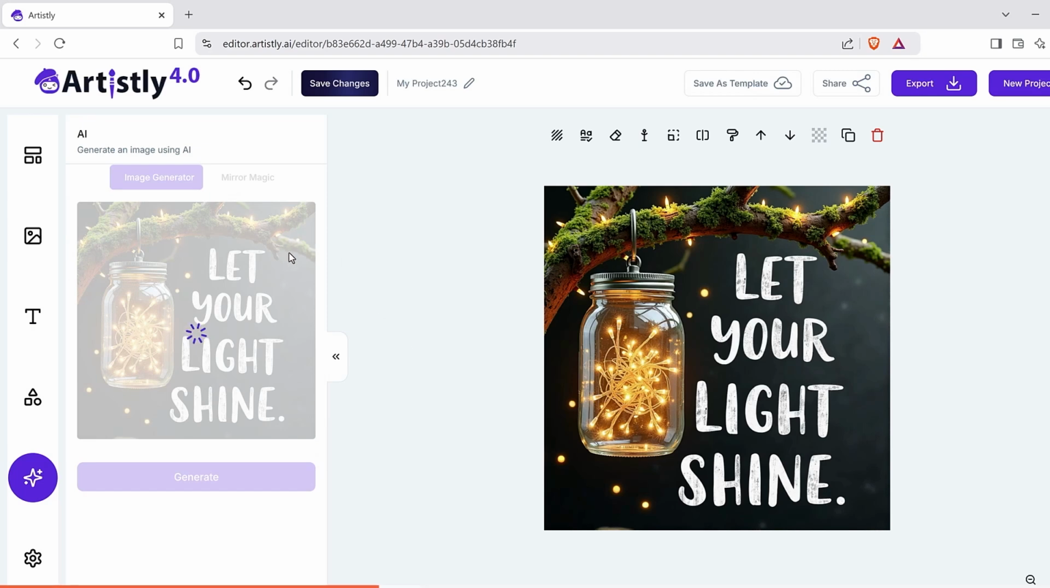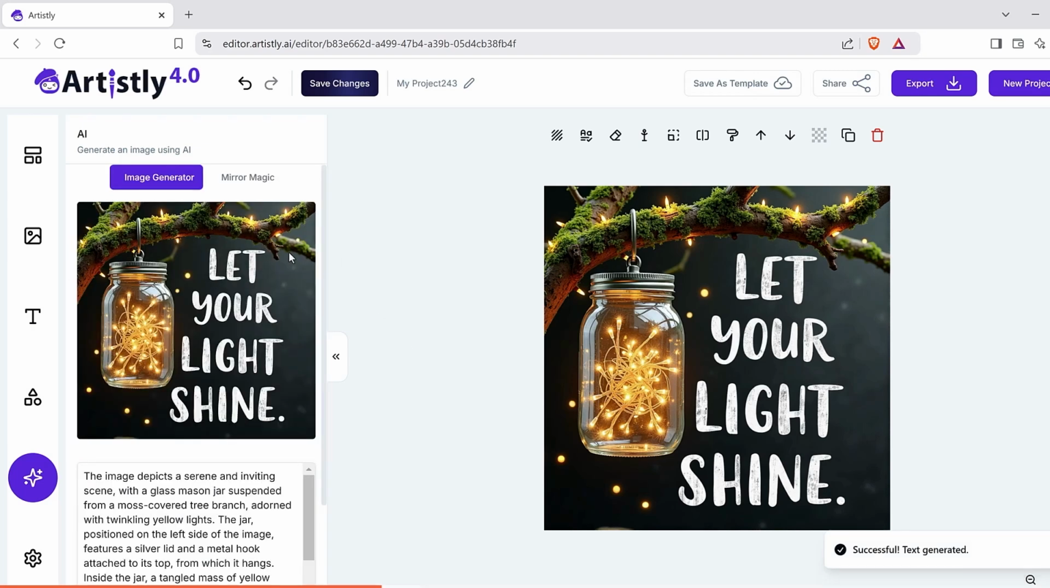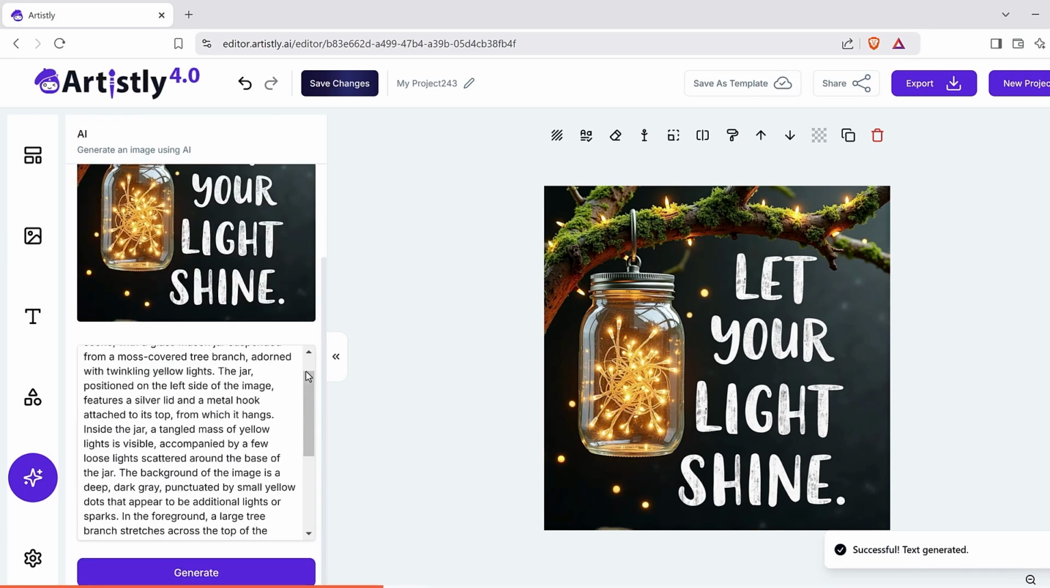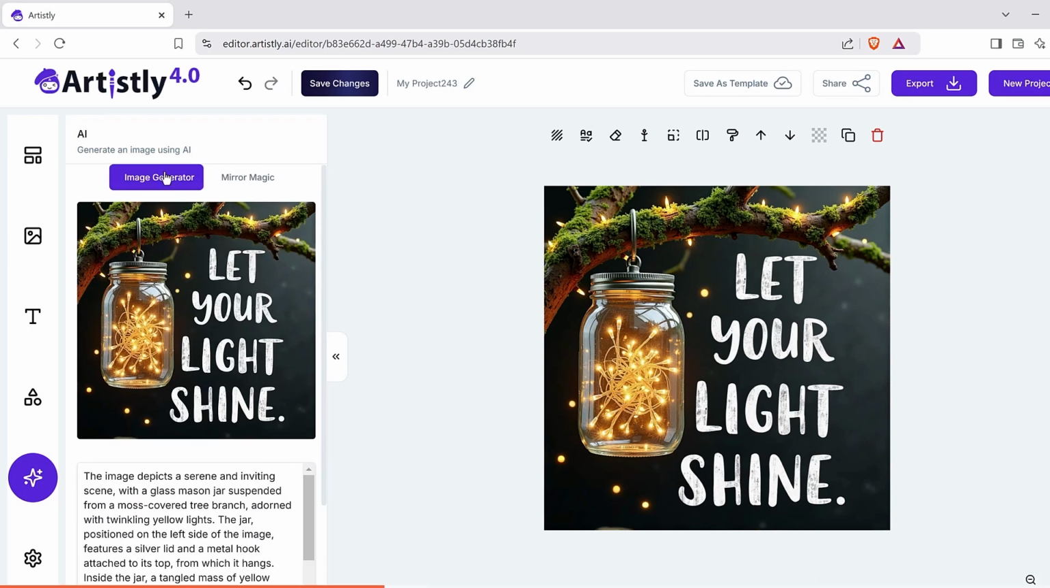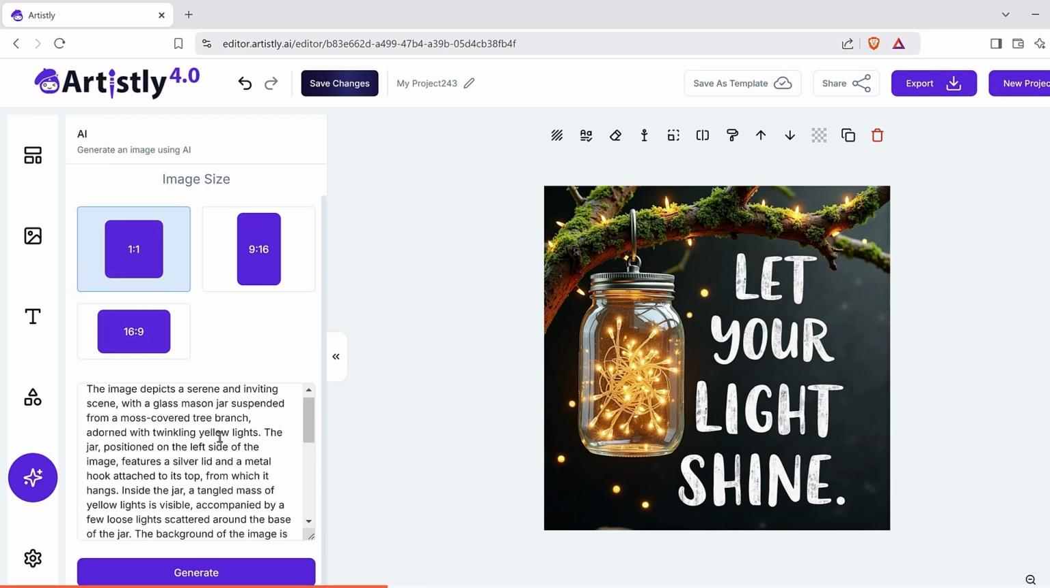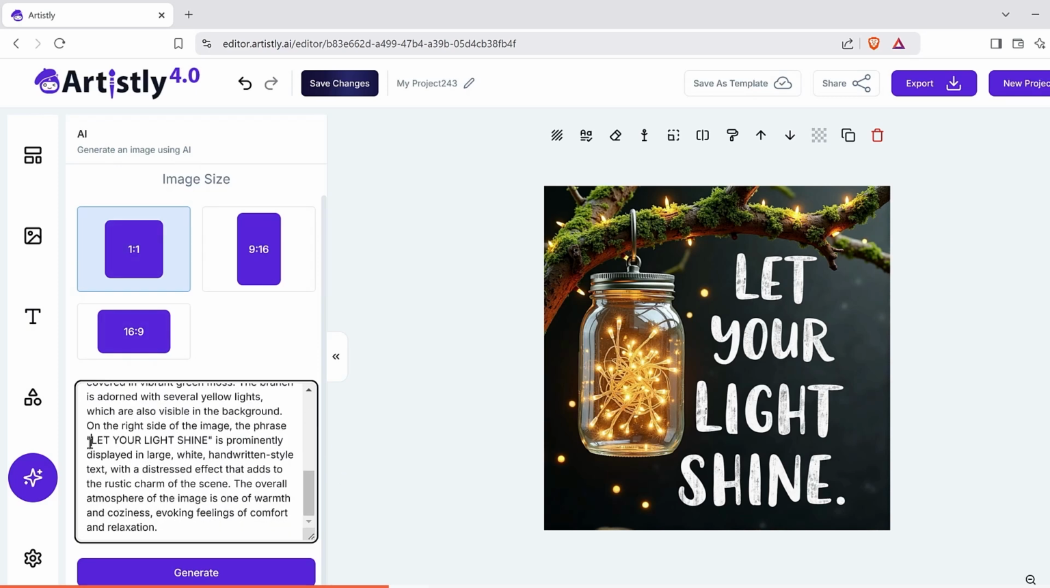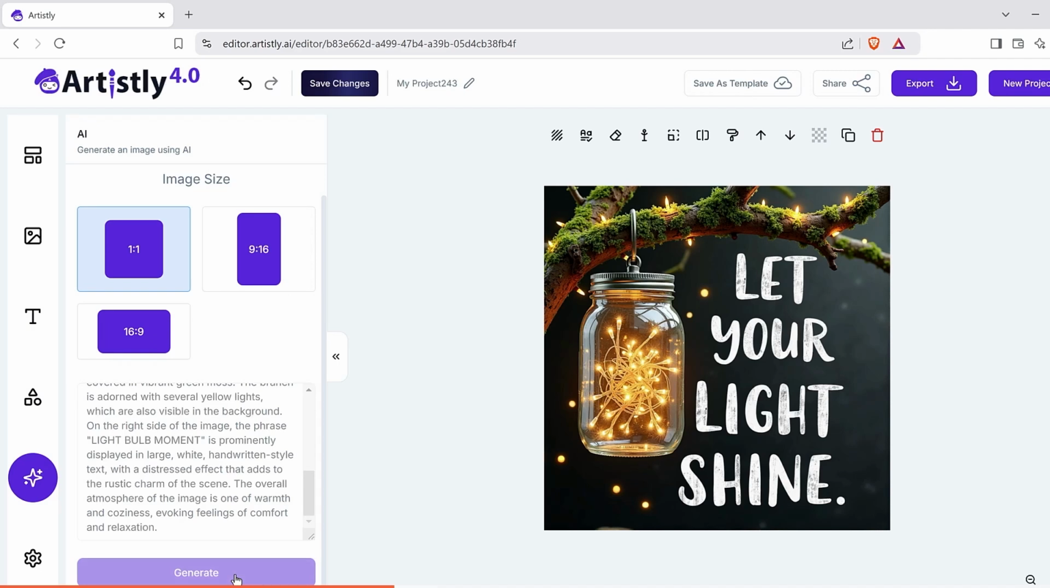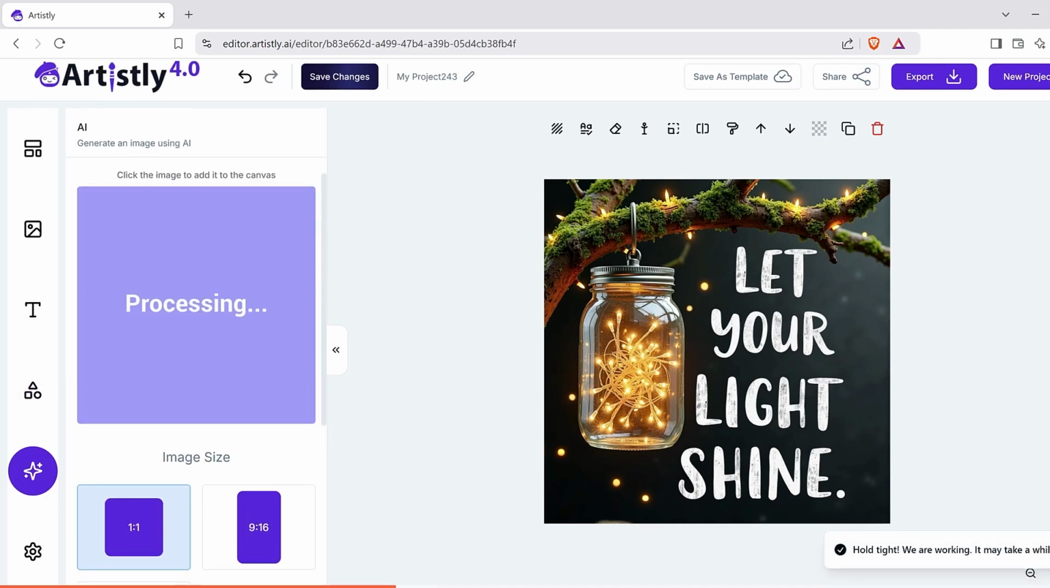And then what it's basically doing behind the scenes is detecting everything about this image and giving us all the attributes of it, and it gives us the prompt to recreate an image like this. So all you do is go to the image generator now, and we'll give it the size here. And basically you see this where it says let your light shine. What if I wanted to do, say, light bulb moment? And keep everything the same. I click generate. Let me show you the result now.